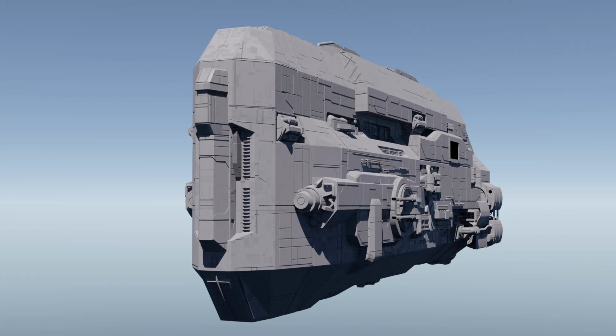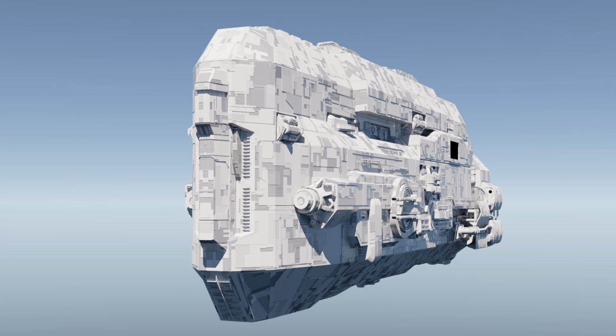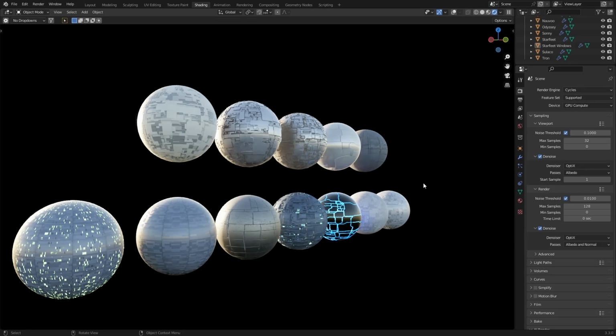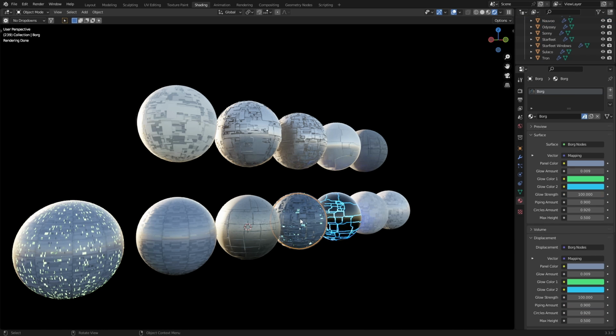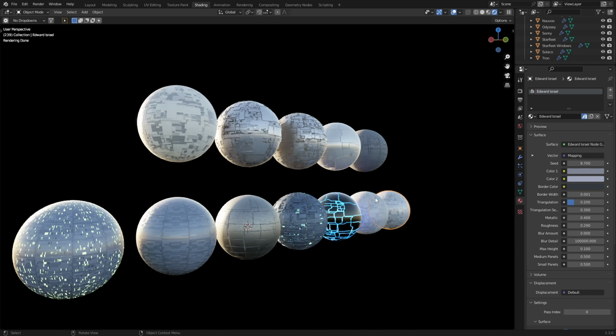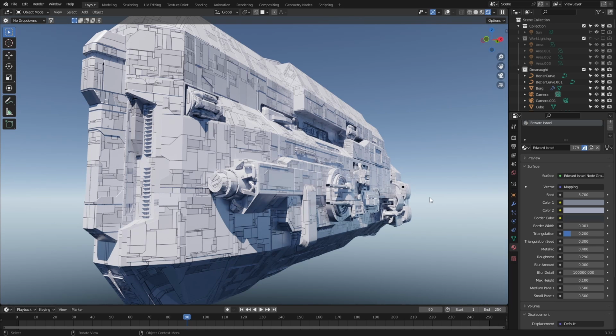So an amazing pack of sci-fi textures by the legendary Mark Kingsnorth. All in all, there are 12 materials in this pack. By far, the Behemoth, is what it's called, is my favorite. There is the Borg Cube as well, but I am a fan of this one on the end, the Edward Israel. So the link in the description, but I mean, look at the ship.